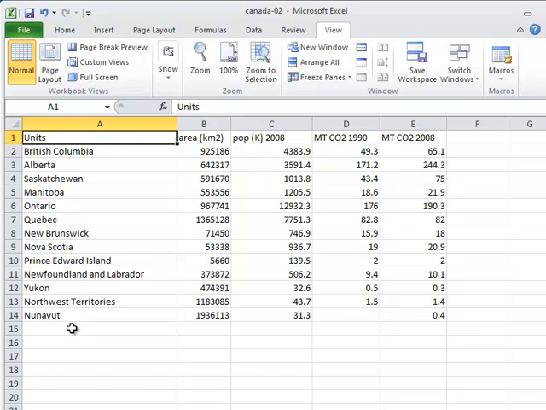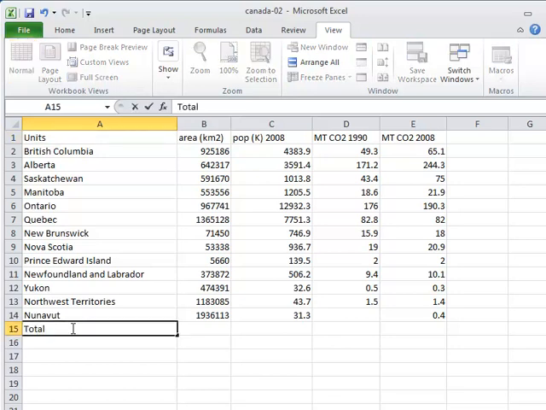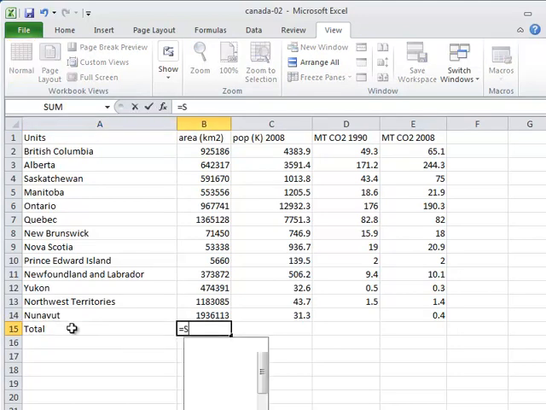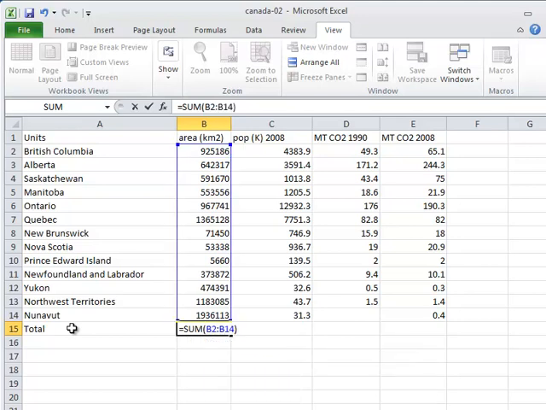Suppose we wanted to compute totals for all of Canada's provinces and territories. We'll start by labeling a row total, and then to find the total area, we want to sum up the cells B2 to B14. The formula we write is almost exactly what we'd say: equals sum B2 colon B14. Sum is a function that will add up the values of the cells that you provided. The colon specifies a rectangular range with column B row 2 as the top left corner and column B row 14 as the bottom right corner.